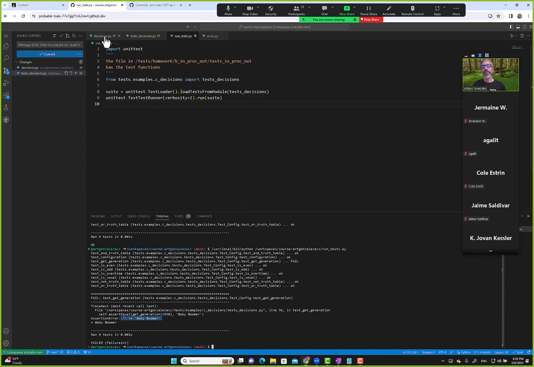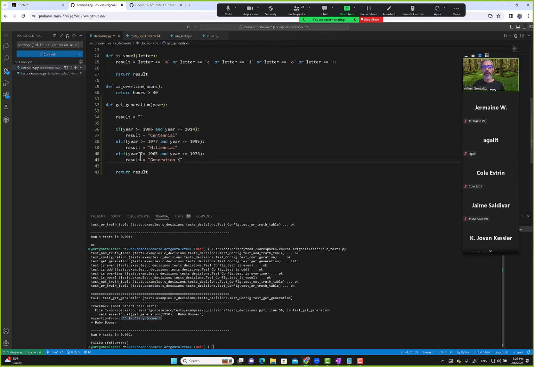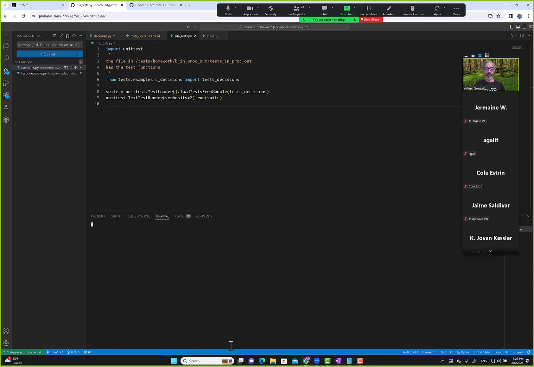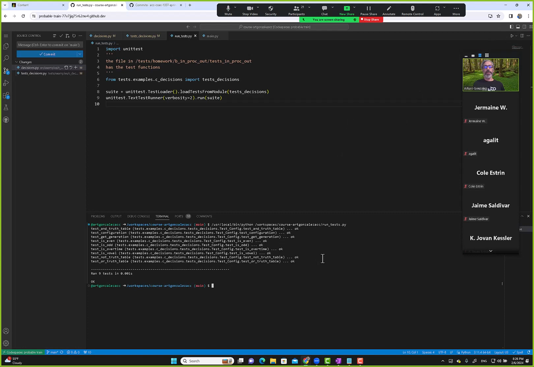So now we're looking at our function, and I'm thinking, how can I make this piece work now? So now I need to write the branch for, what is this, 1946 to 1964. If that's the case, then it's baby boomer. Go back to run test, clear output for terminal, upper right, run, and notice we're good. So we passed.